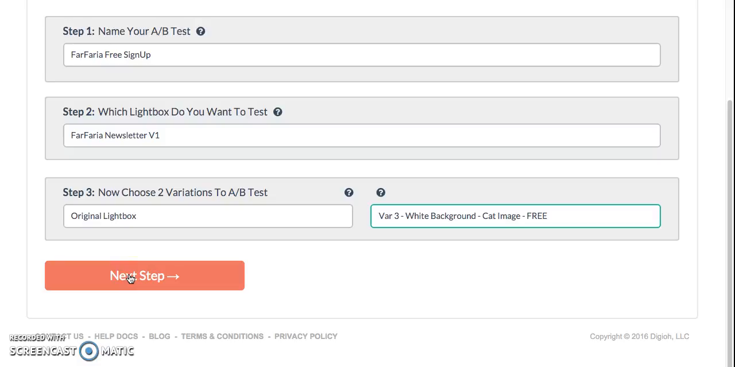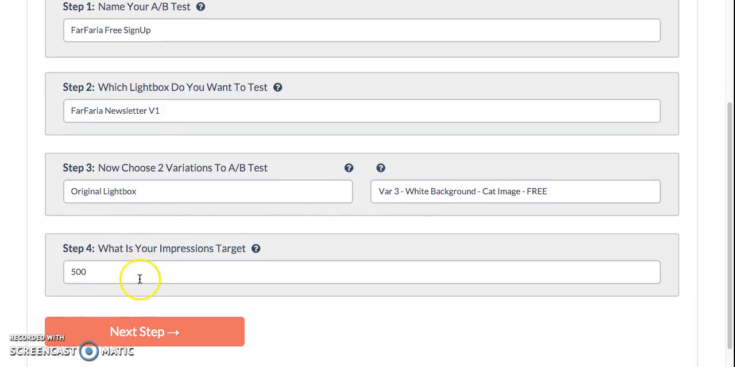So in total there are actually 4 variations. There's the original and then the 3 variations that you created. So I'm doing the original versus variation 3 here. And then this is just an impression target. It defaults to 500, but I would say at the very least do 2,000. This all depends on, of course, how much traffic you're getting on your website, so use your best judgment here. I'm just going to say 5,000 in this case.